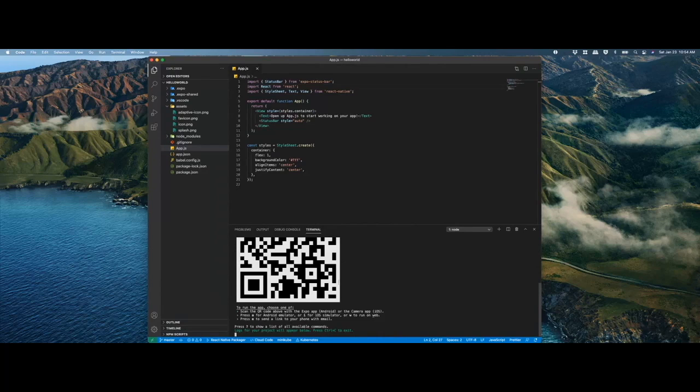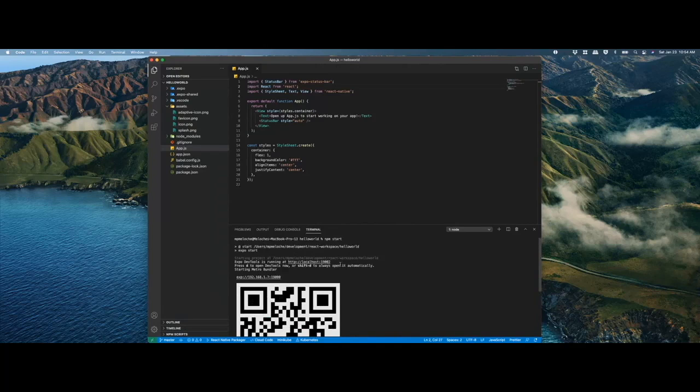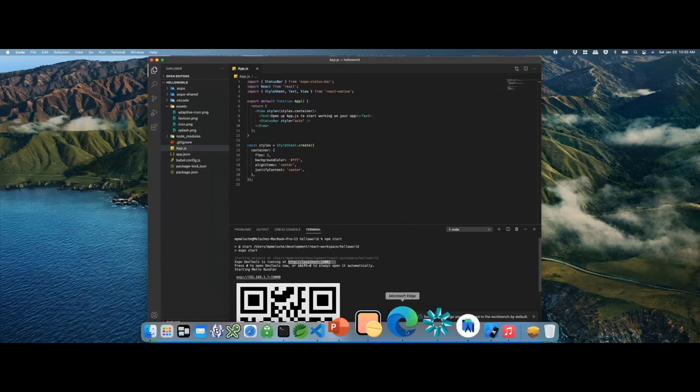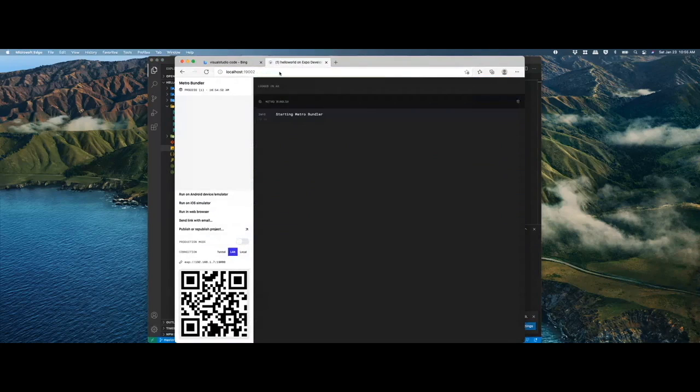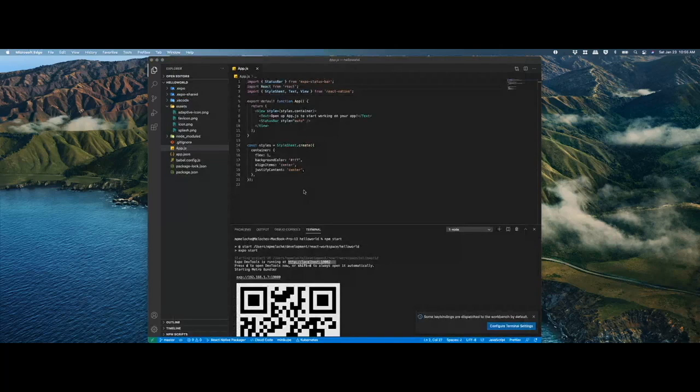Now, if we want to look at our development tools, we can load localhost into our browser. If I open up Edge and put in localhost:19002, here is our dev management tool. So we can actually see what's going on with our application within Expo.